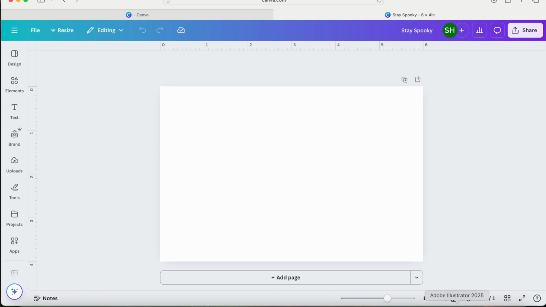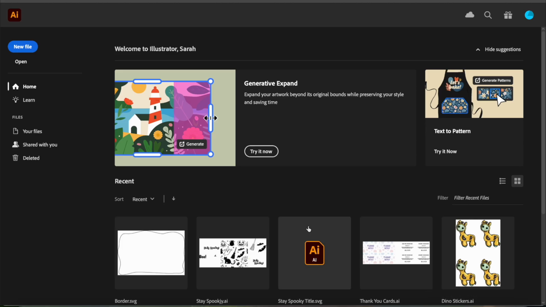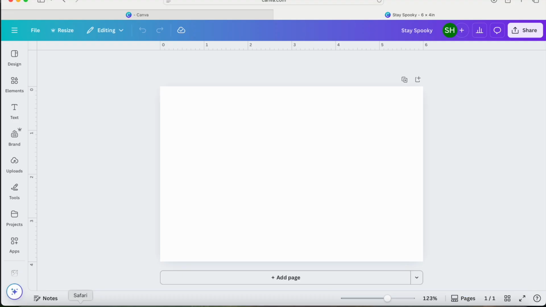I'm using Adobe Illustrator for this tutorial. If you don't have Adobe Illustrator, then don't worry, there is a free one called Inkscape. I will link it down below. There's also Affinity. They do a version where you just pay once and you can keep the software. I think it's about £50.